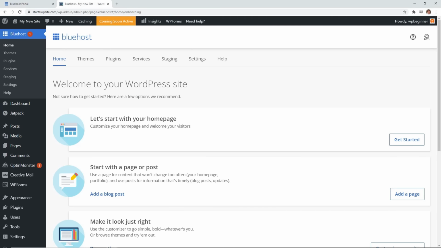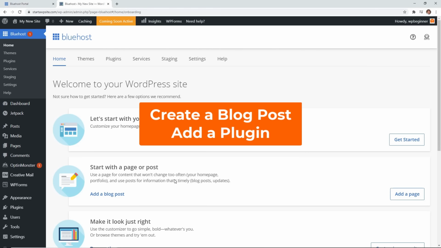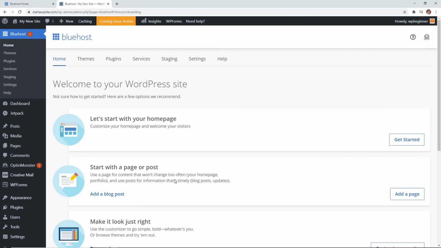Now, this is the back end of WordPress, and this is where you'll go every time you want to create a blog post, or if you want to add a plugin. This is the area that you'll see. So you'll get an email with your login information, or you should already have it. Go ahead and keep that somewhere safe so that you don't lose it. And we can go to dashboard to get an overall view of how our site looks.